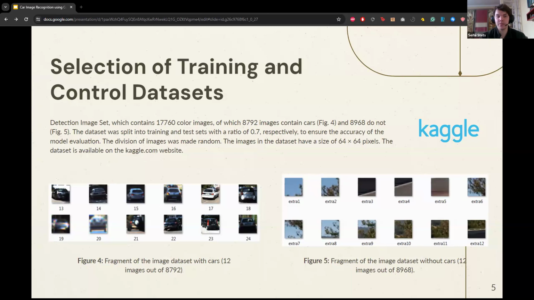This dataset, the vehicle detection image dataset, offers several advantages to our research. Firstly, its size and diversity. With a total of 17,760 color images, the dataset provides a substantial amount of data for training and evaluation. Moreover, the images encompass a diverse range of scenarios, including different light conditions, weather, and backgrounds, as we discussed on the previous slide. Secondly, its availability and accessibility.